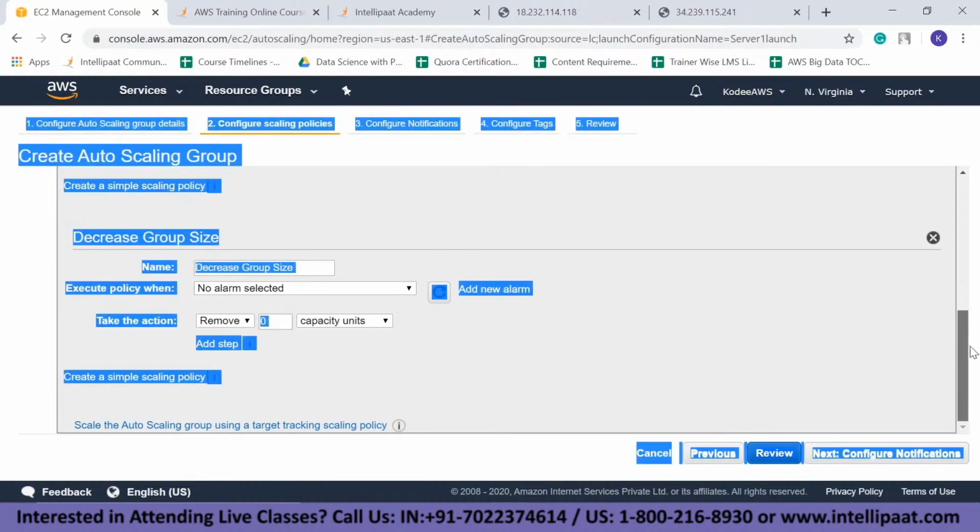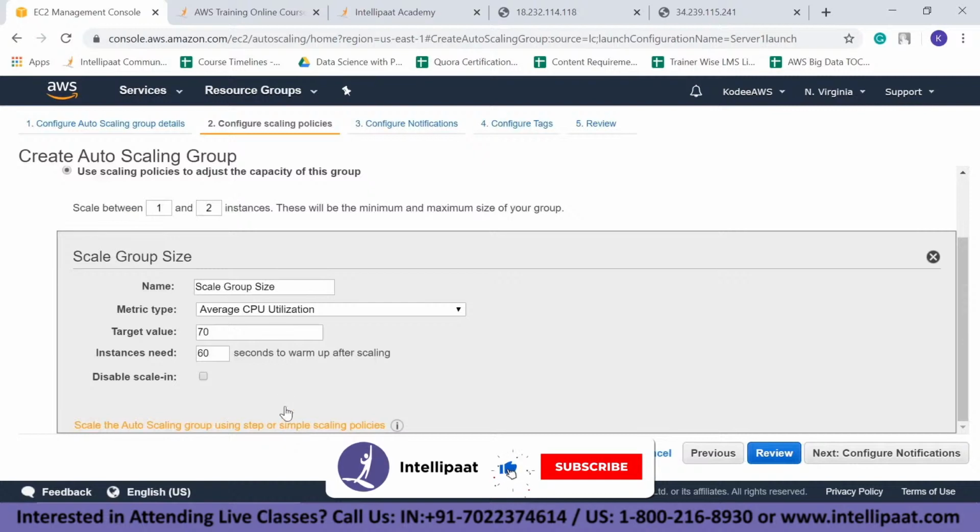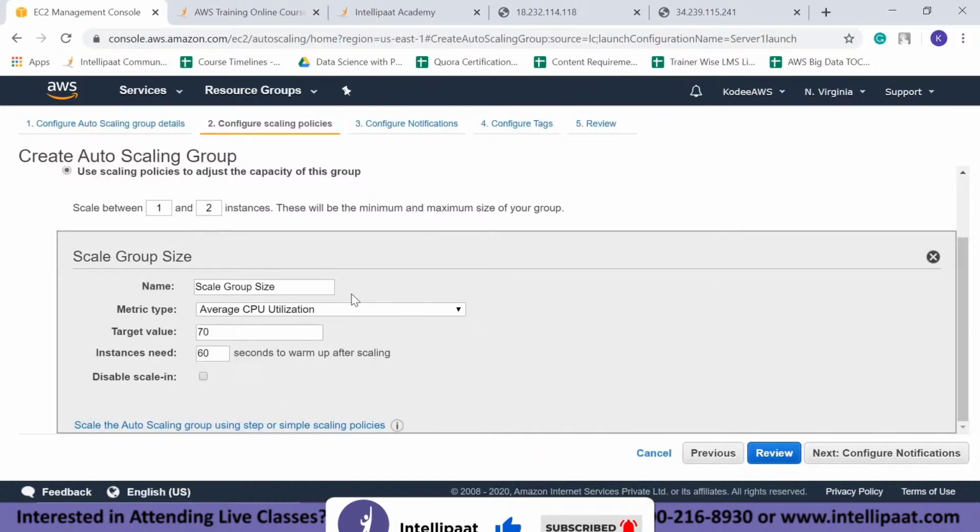But I'm not going to do that. I'm going to use the normal scaling policy itself, because this is much easier to understand at first instead of going into the depth of it. Whenever the average CPU utilization is above 70, it will increase, and when it is not, it will decrease. So that's it. It is that simple.